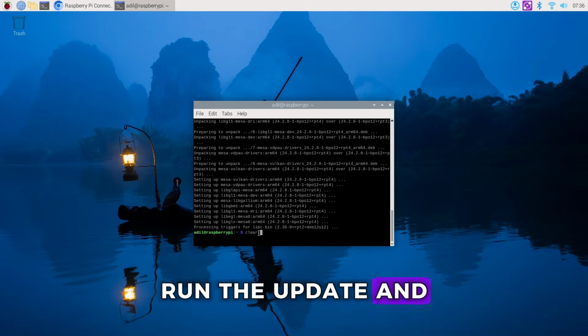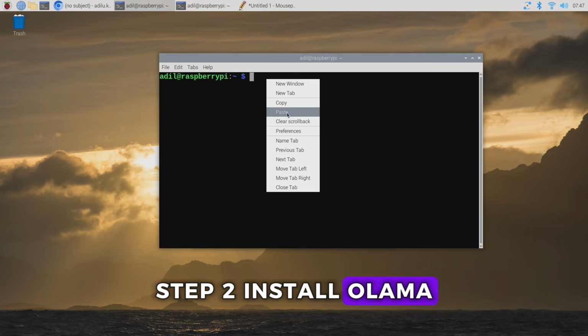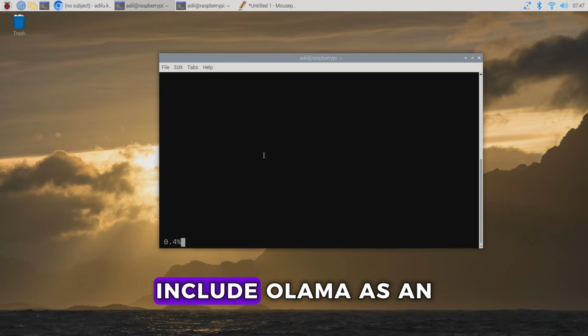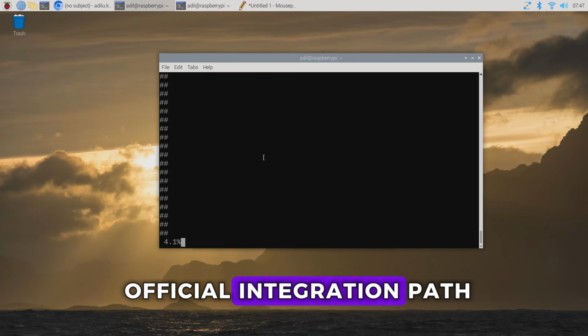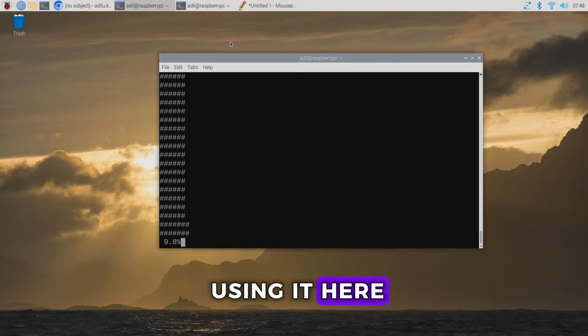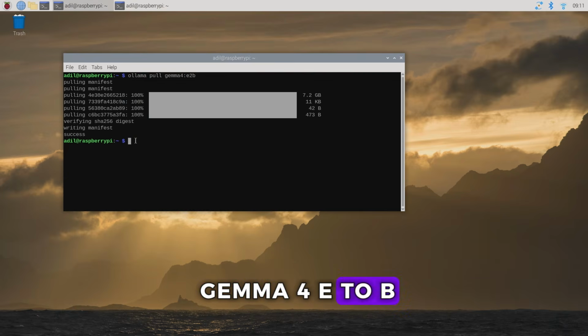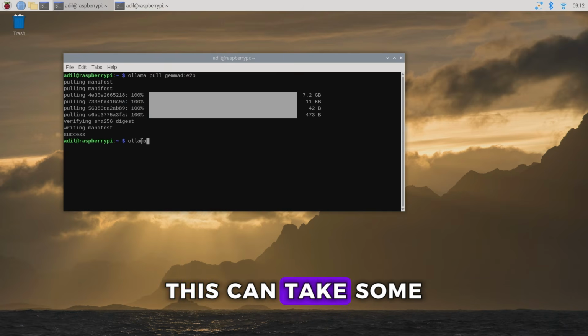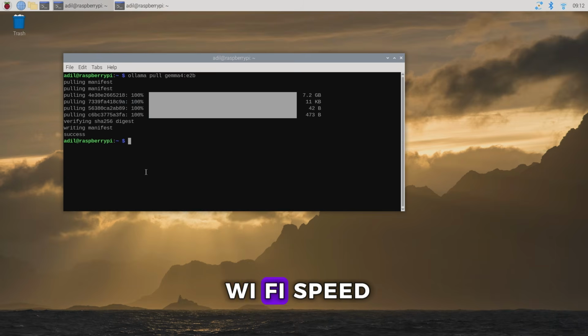Run the update and upgrade command. Step 2, install Ollama. Google's Gemma docs include Ollama as an official integration path, which is why I'm using it here. Step 3, pull the Gemma 4 E2B model from Ollama. This can take some time depending on your Wi-Fi speed.